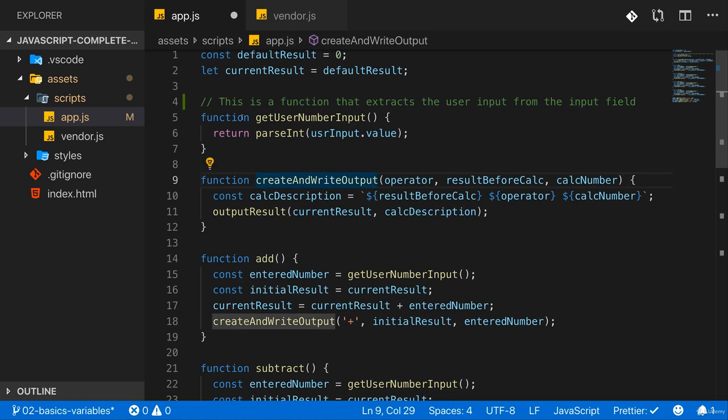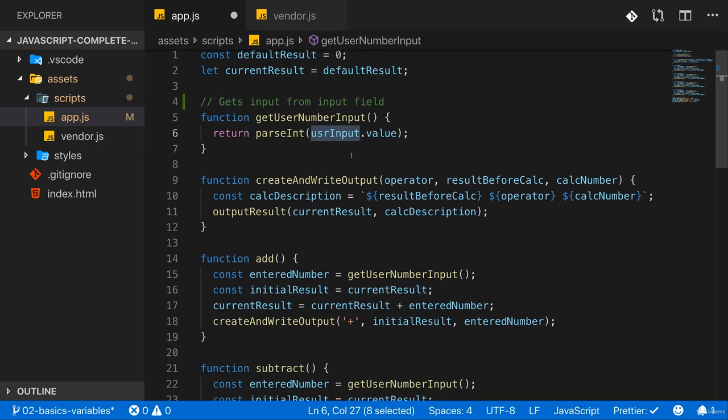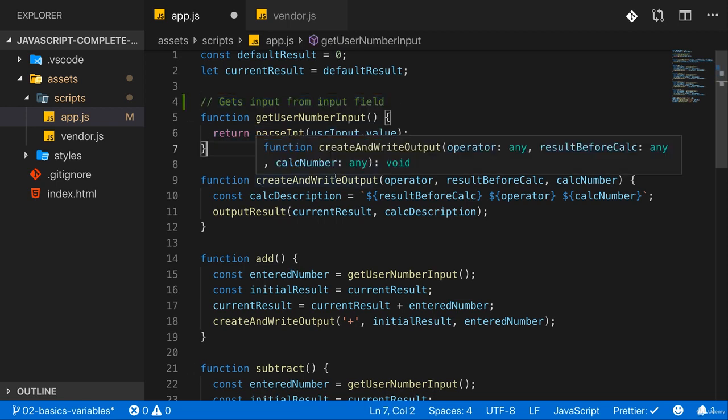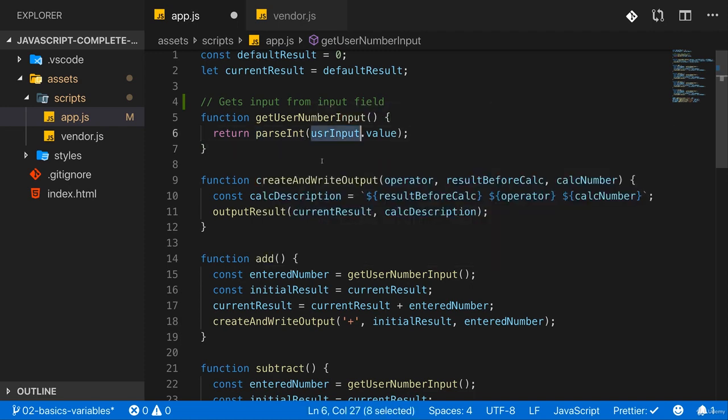So if I look at this code, it's pretty obvious at what it does. We could just add something like gets input from input field. Why is that useful? Because it adds this extra context that this is coming from an input field, because it might not be obvious by looking at the code that user input refers to an input field. So that could be something we could add to make understanding that code a bit easier and simply save the developer who's looking at the code the time to kind of find out what user input is referring to.